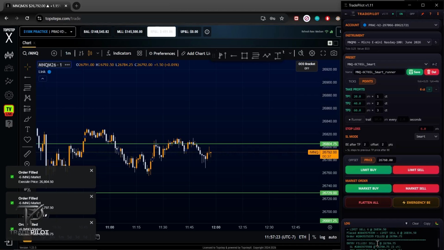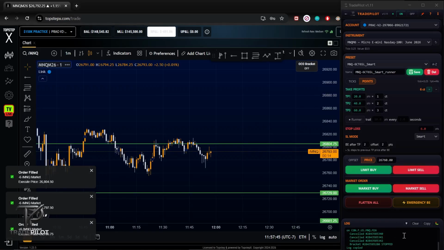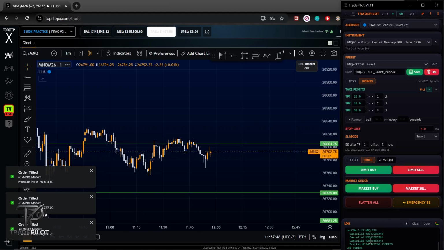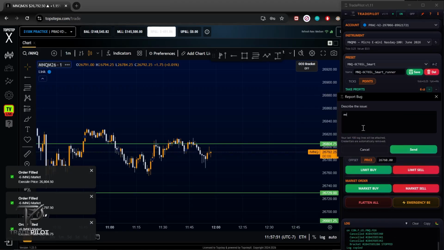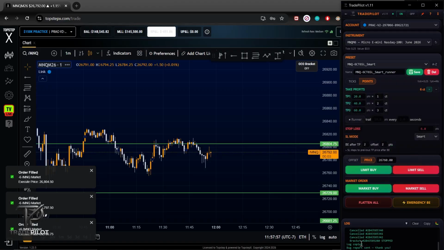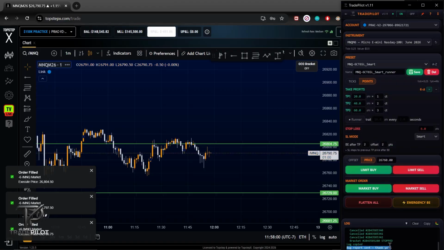At the bottom is the log. All your activity is recorded here. Entry prices, exit prices, everything you need. If you run into any issues, keep the log visible, then click the Bug Report button. Describe your issue and press Send. We'll receive it and look into it. If you clear the log before sending, we'll receive an empty report and won't be able to help. You can show or hide the log anytime.